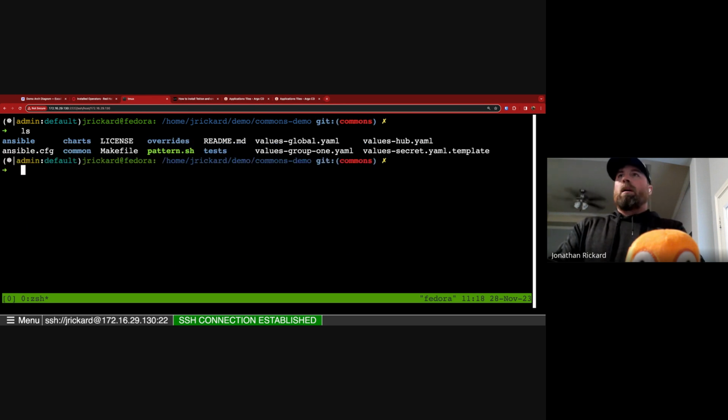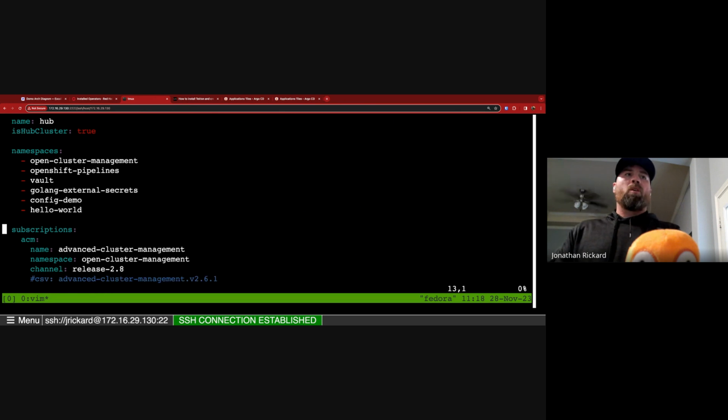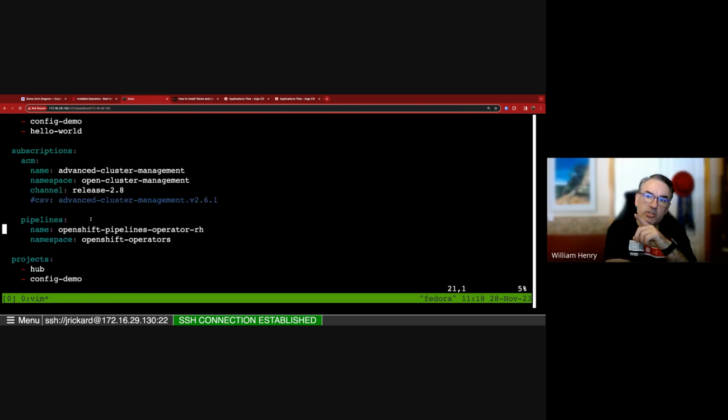So going back into values hub, the reason we don't have to apply the namespace or anything right now is because in the last session we already created the OpenShift pipelines namespace, and we had already deployed the OpenShift pipelines operator. Question. Sorry, Johnny. Yes.